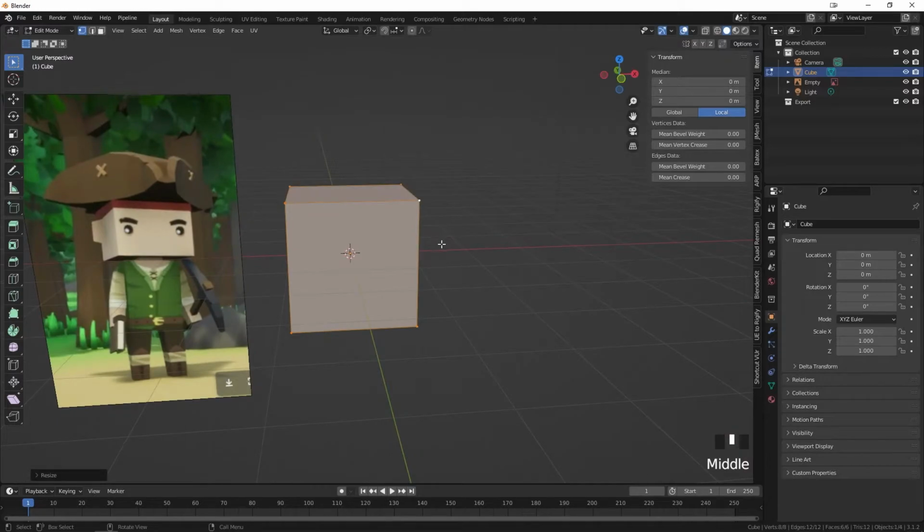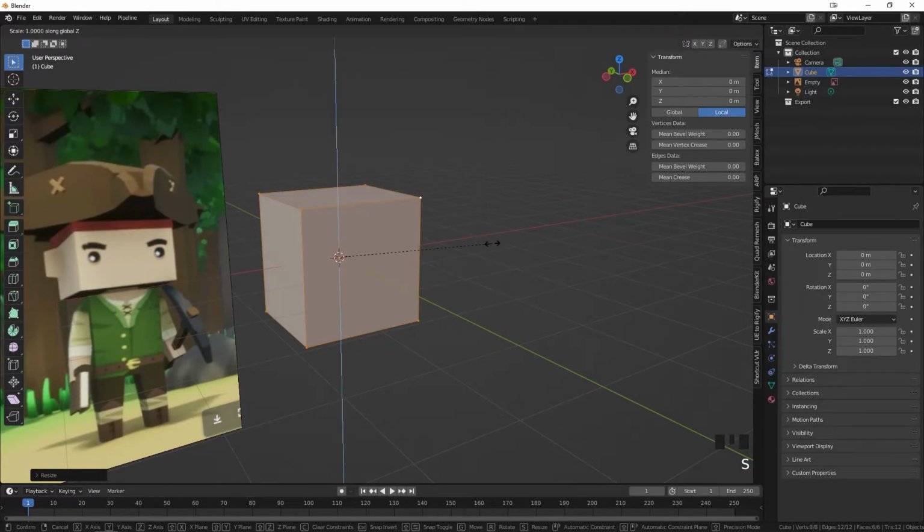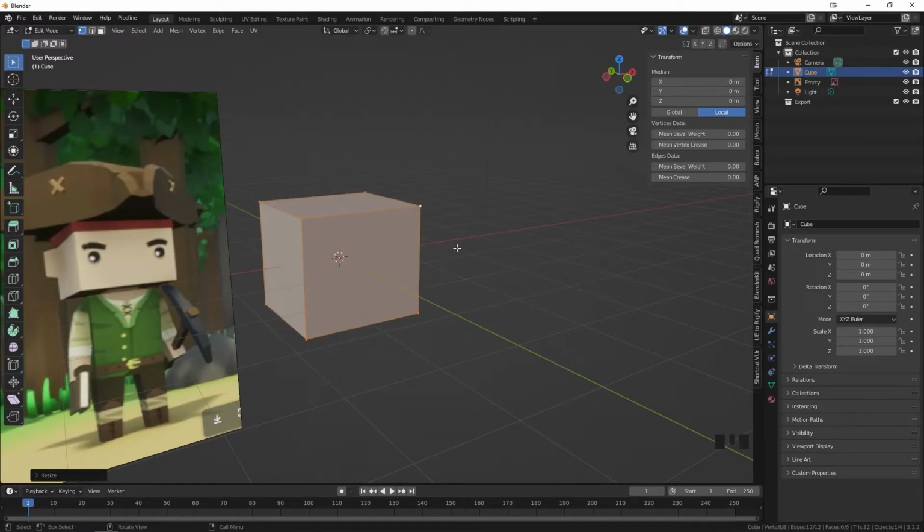Beautiful. And then I also want to scale it in the height. I'm going to press S again and then Z for restraining it there. All right, beautiful, there we go. Now, what's the next step? I feel like we need to make the ears. Yeah, that's what we're going to do.